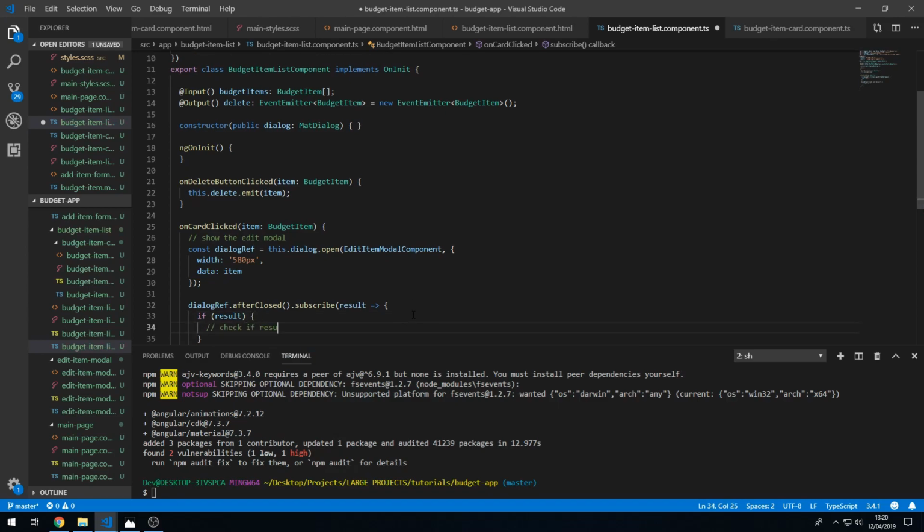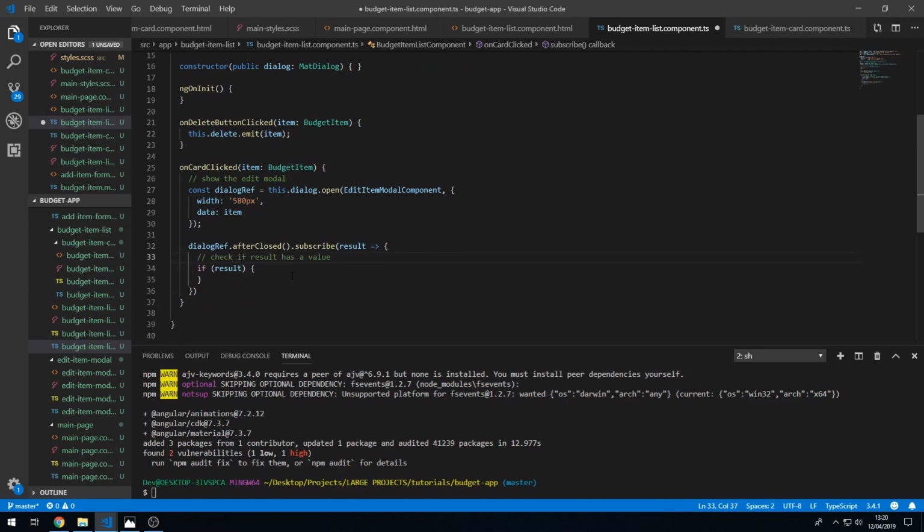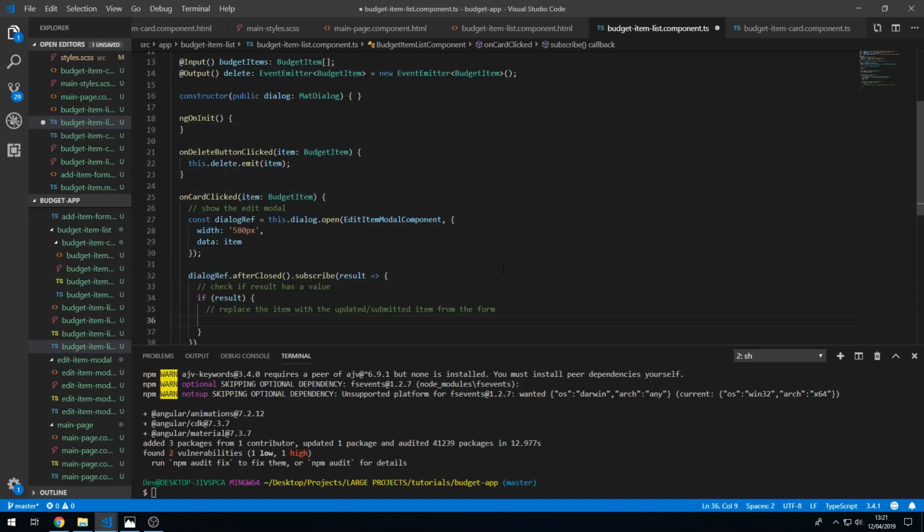Check if the result has a value. Let's move this up there. And inside here, we want to replace the item with the updated submitted item from the form. So here we want to replace the item with the updated item from the form.